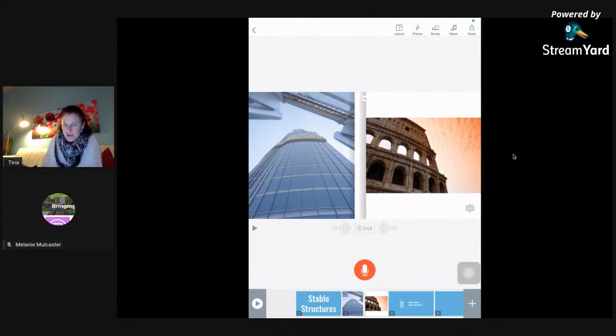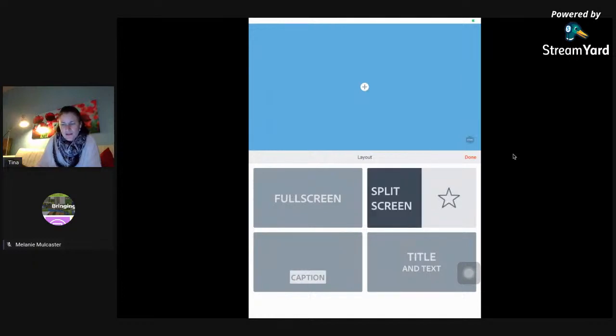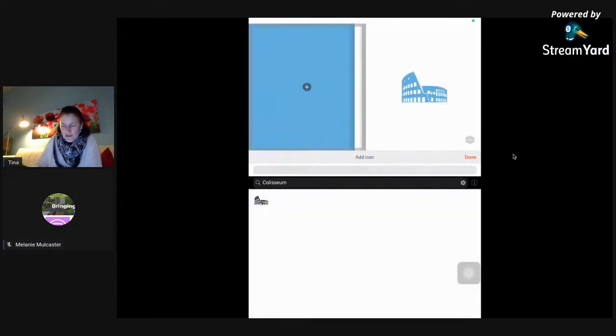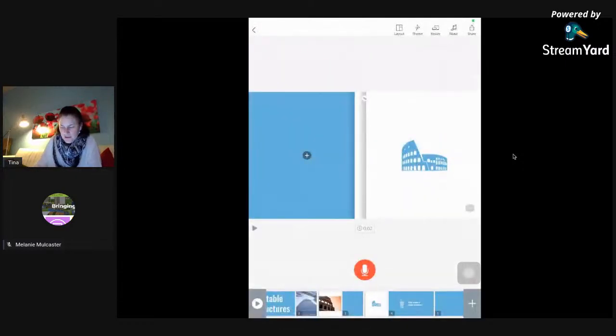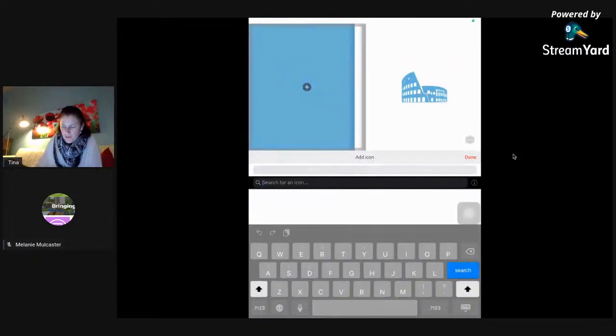Okay, one more time about the images, and then we'll show you themes. So if I have a new slide, if I go to the layout option that does a split screen, I'm able to add an icon. And usually you're able to add both.